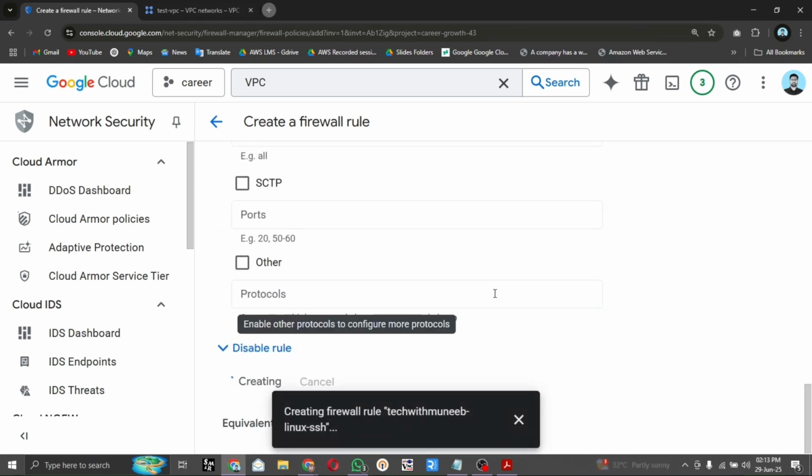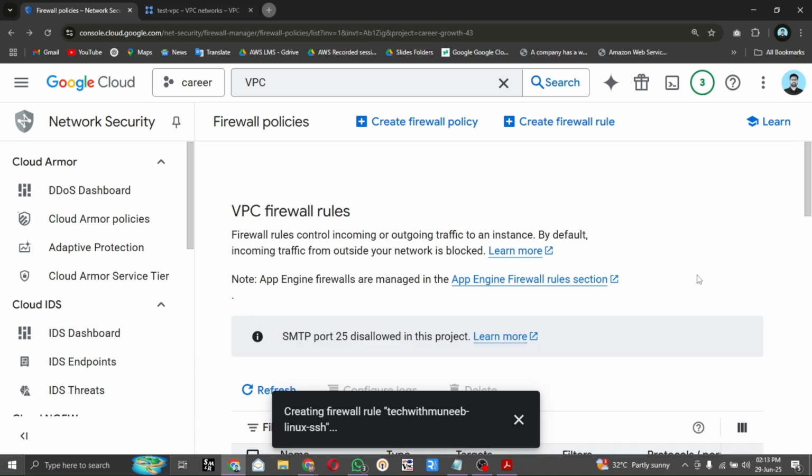So this is the overall demo of creating a VPC, subnets, and firewall rules. And inshallah, in an upcoming video, when I cover the bastion host topic in GCP, I will explain how we can create Cloud NAT and Cloud Router to give internet access to a private server. So stay tuned for that.